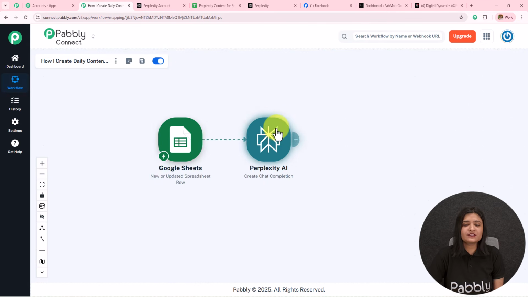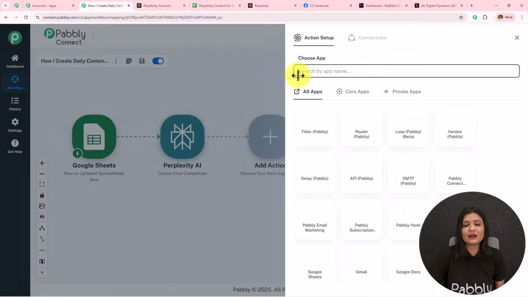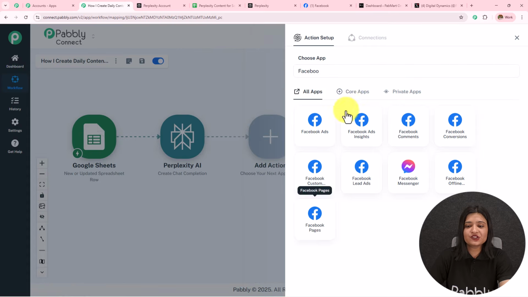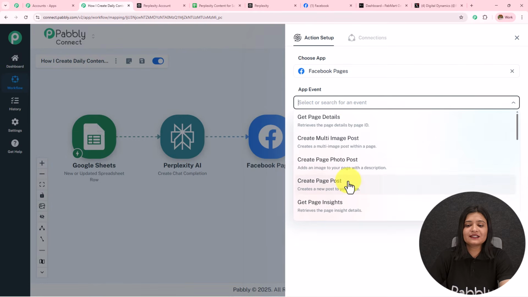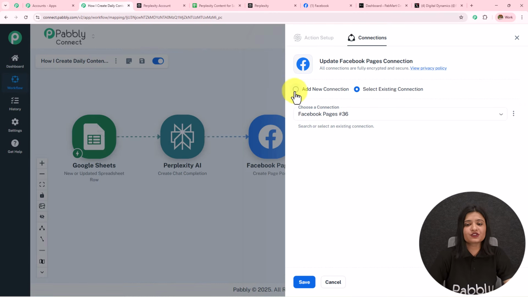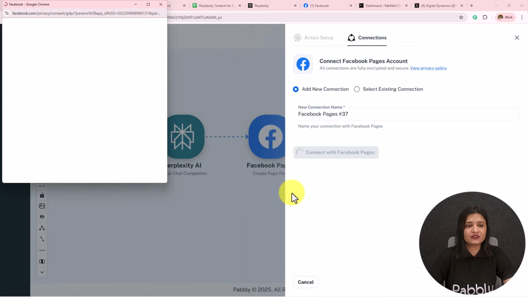I'm going to click on this add new action step, and in my action application, I'll search for Facebook now. I'll go with this Facebook pages, and in my action event, I'm going to select it as create page post and then click on connect. If you have an existing connection, go with save. If you don't have one, click on this add new connection, then click on this connect with Facebook pages.